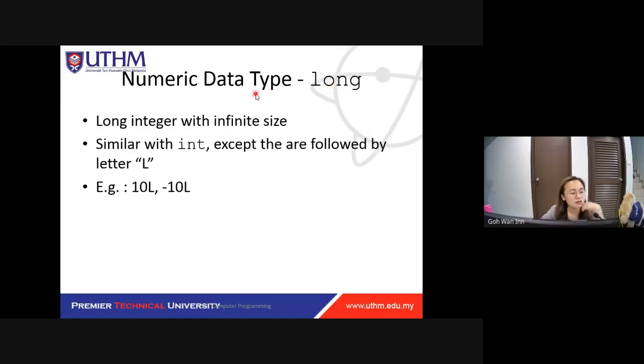Okay, so for long, for example, long integer with infinite size. Similar to integer, except they are followed by the letter L. Okay, 10L, negative 10L.